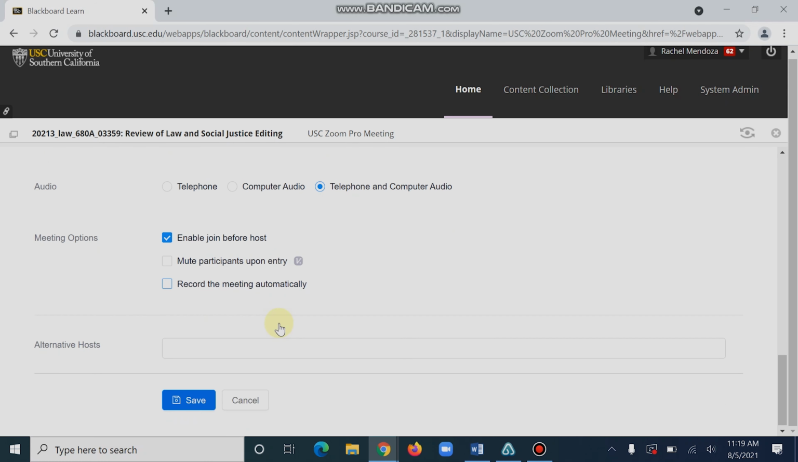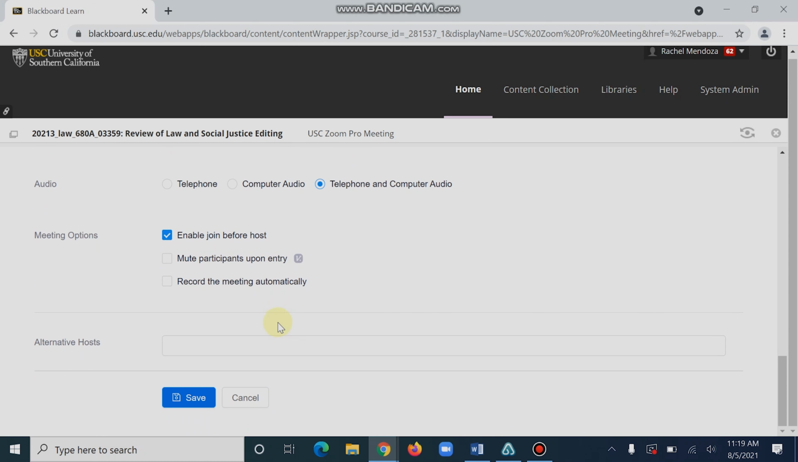The second to last thing is going to be meeting options. And then here we have meeting options. So here you can select enable join before host. This allows the students to join in on the meeting before the host arrives, and it allows them to communicate and be able to talk with their peers or just hang on until the class starts.